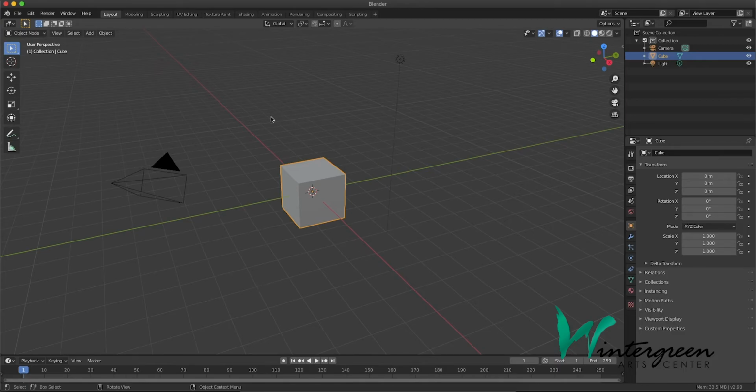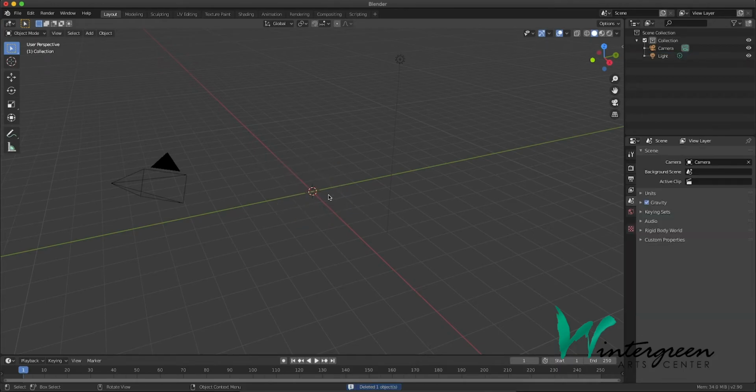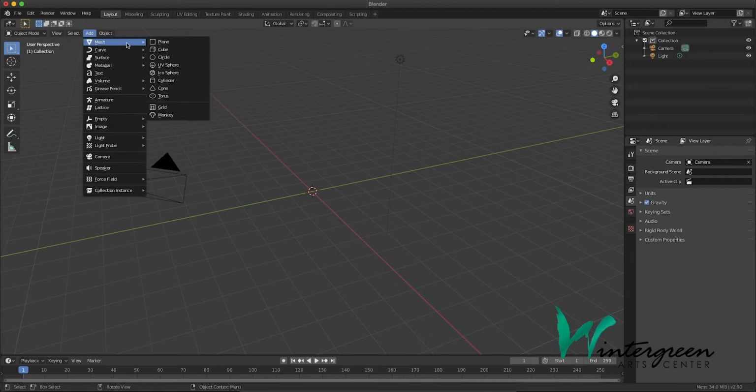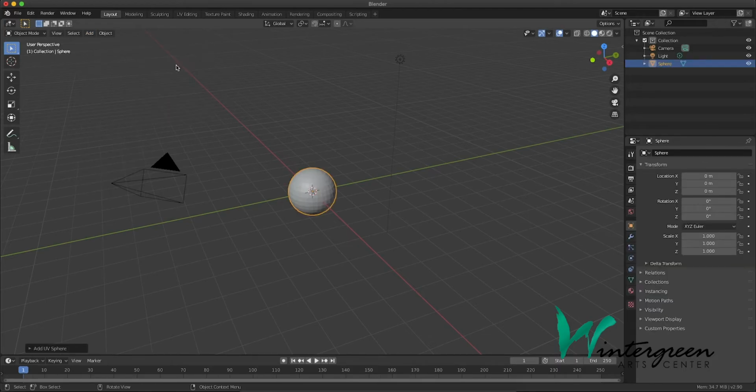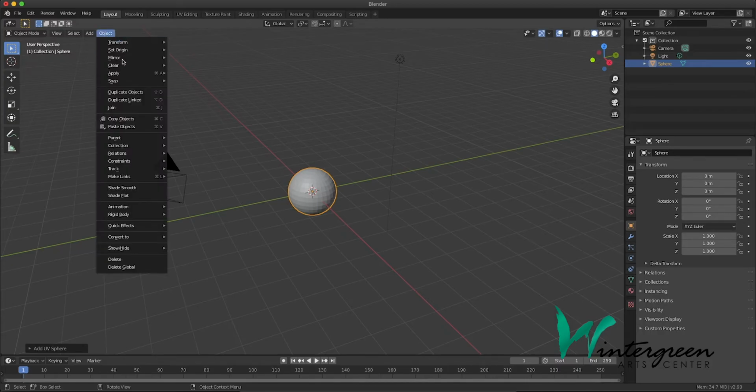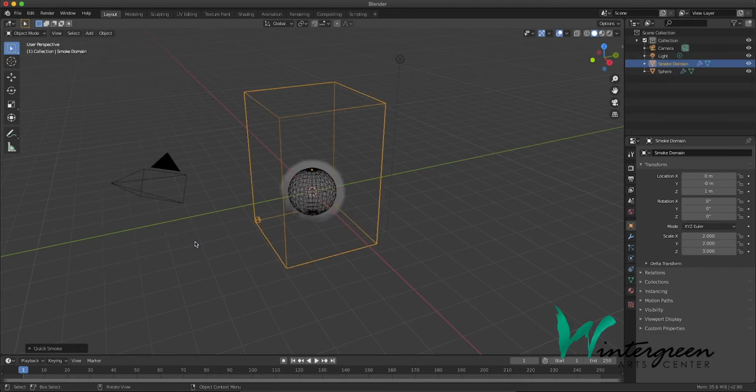So, here we go. With our default 3D scene, we have our cube selected with our left mouse button. We can choose X on our keyboard. That's gone. Now if we hit Shift A, we'll add a mesh, or we can go up to the upper left, choose Add, Mesh, UV Sphere. With our sphere selected, you can see the orange ring around it. We go up to Object, all the way down to Quick Effects, and then Quick Smoke.